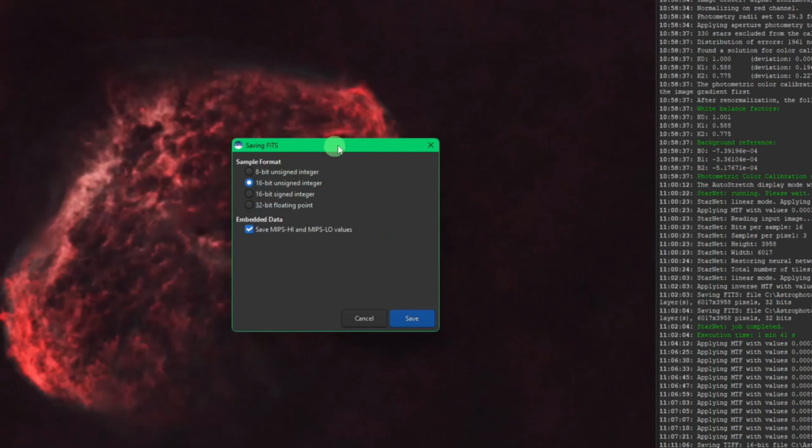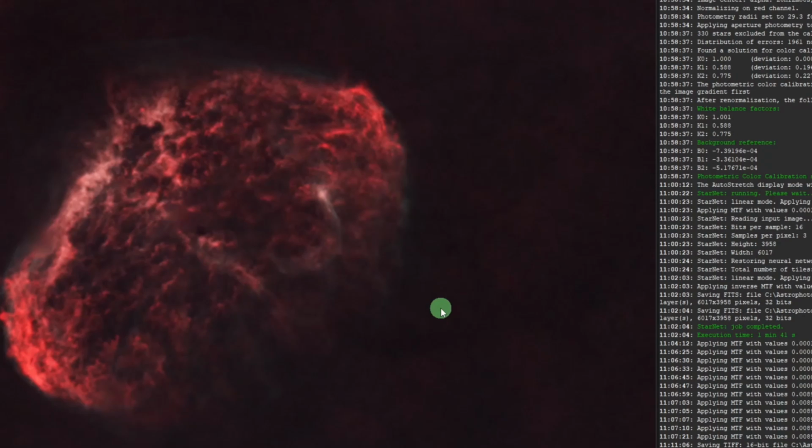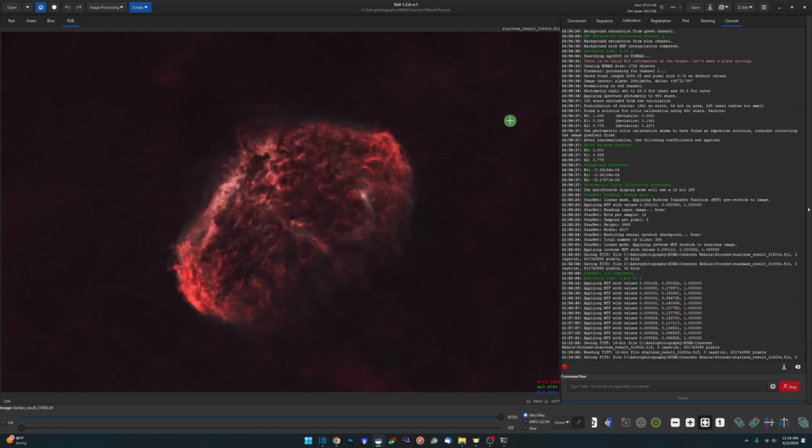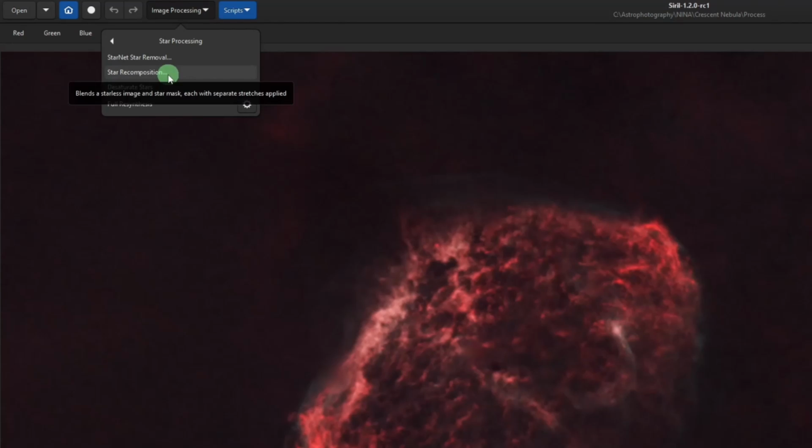And this is where I was saying you have to make sure you go back to 32-bit. So select 32-bit and then save. So now we are looking at our starless result.fit file. Time to put the stars back in. So image processing, star processing, star recomposition.